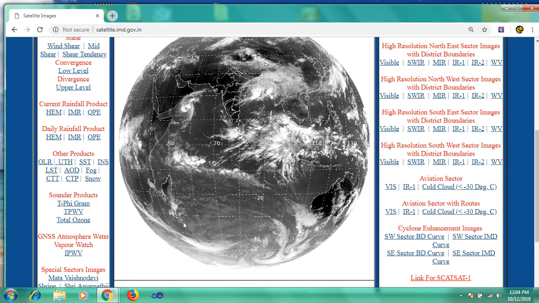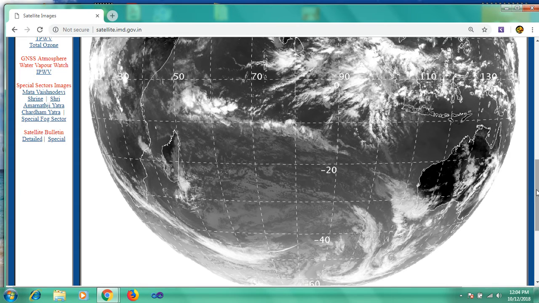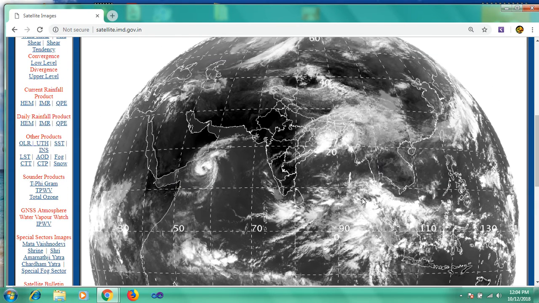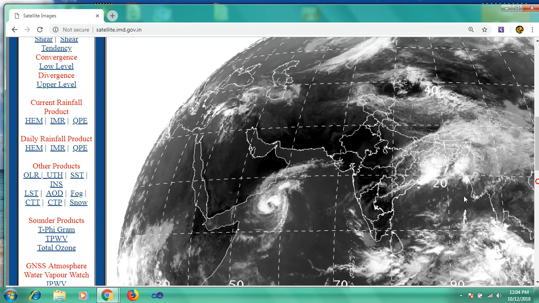You can watch over it every day, and you can zoom it just by pressing Ctrl plus. Now you can see a better picture of it. You can zoom it again. Now look at this. This cyclone Titli has almost dispersed. It hit Odisha a day before, and now it is becoming less strong.